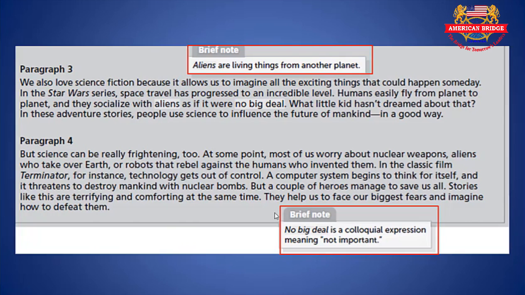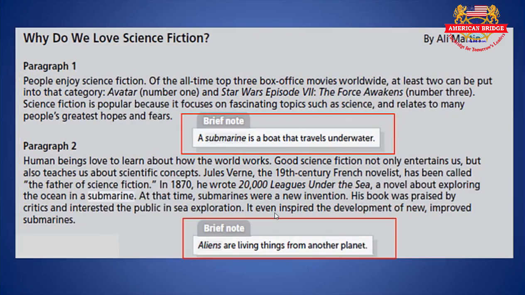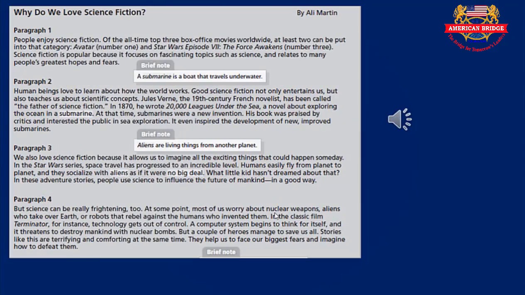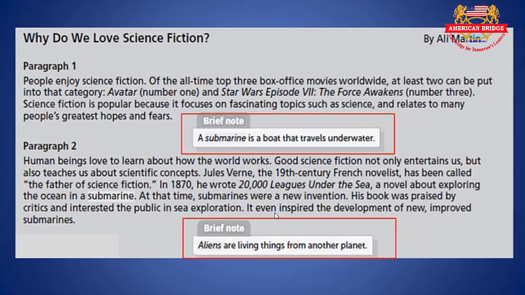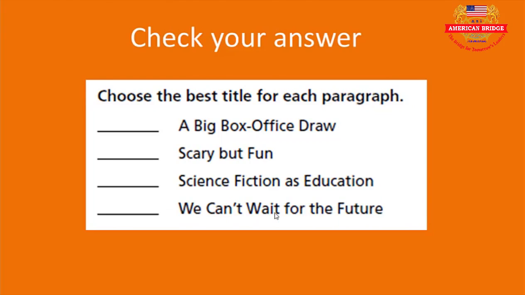Stories like this are terrifying and comforting at the same time. They help us to face our biggest fears and imagine how to defeat them. Okay, so after you see and hear this authentic text, let's go back to the question. Can you respond to this? Choose the best title for each paragraph.